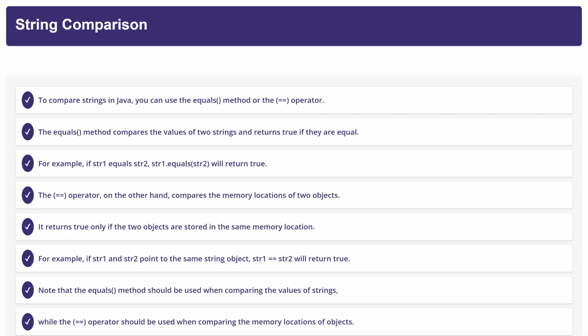The second option is to use the == operator. This operator compares the memory locations of two objects. It returns true only if the two objects are stored in the same memory location. For example, if str1 and str2 point to the same string object, str1 == str2 will return true. However, it is generally recommended to use the equals method for string comparison. This ensures that the comparison is based on the actual content of the strings.